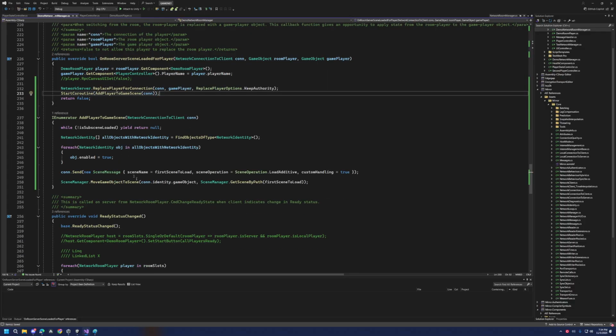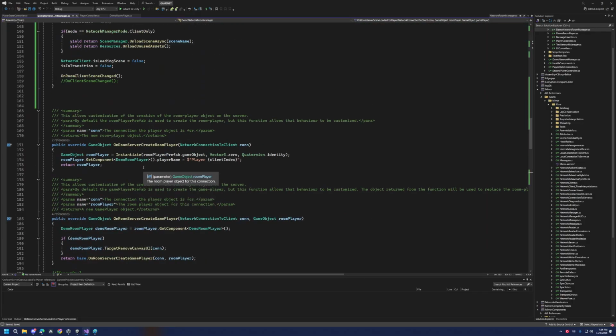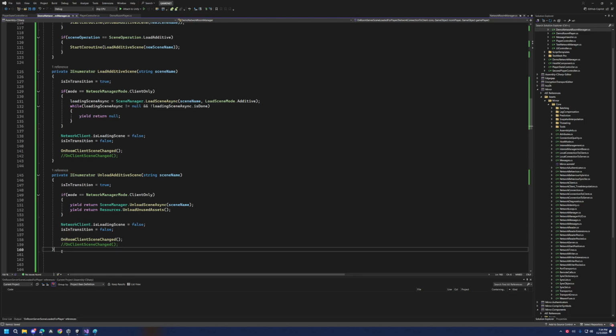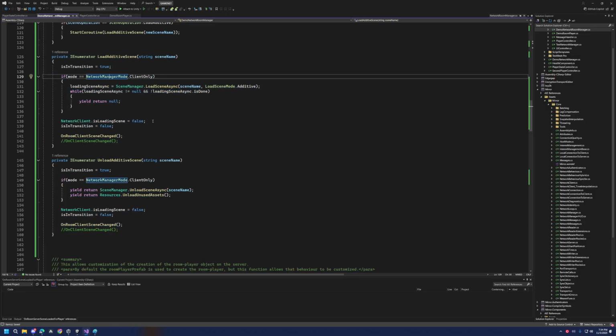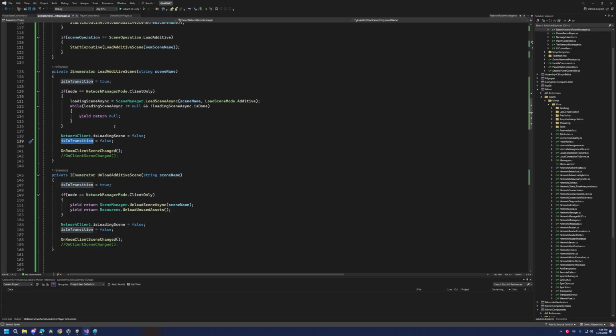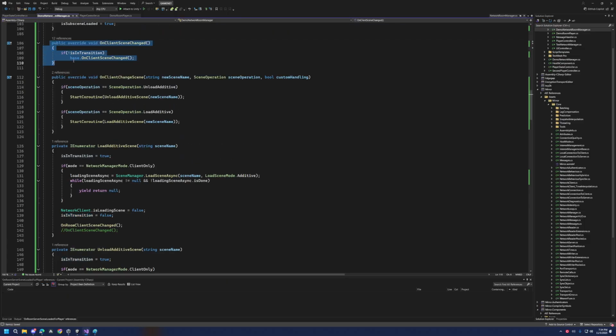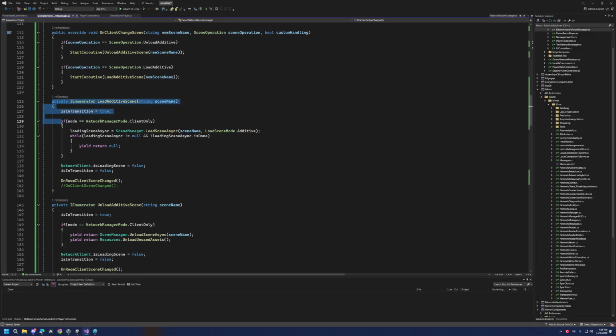Okay, so a lot of things happened. Let's go back. First, we created the load and unloading of scenes. It's a start coroutine where we just load it, we wait for it until it's loaded. When it's finally loaded, we just set the network client is loading scene false, meaning it has finally loaded. Is in transition is false. We need this just in case that it hasn't loaded yet. So we put it to false.